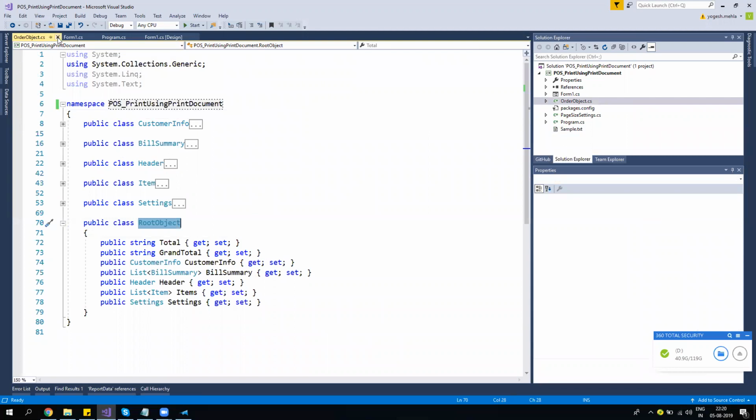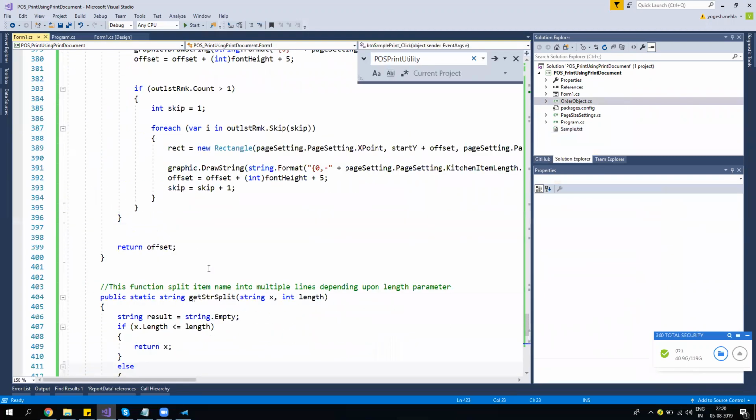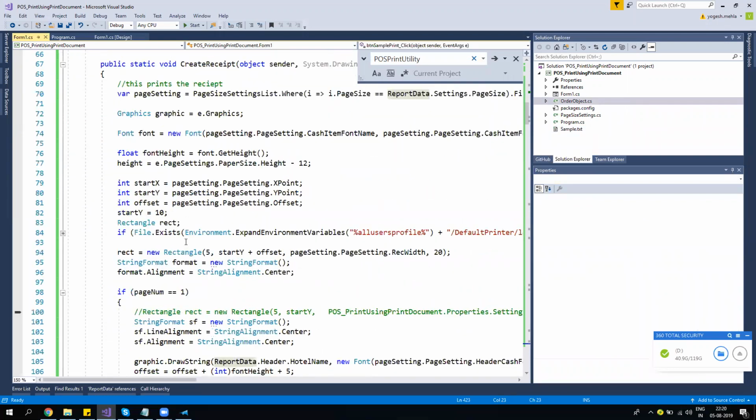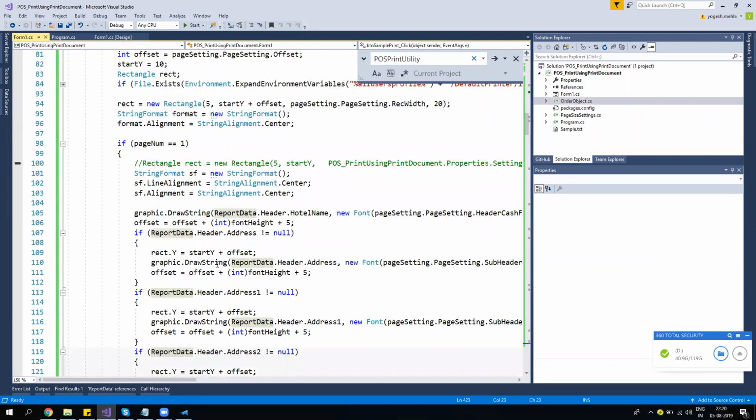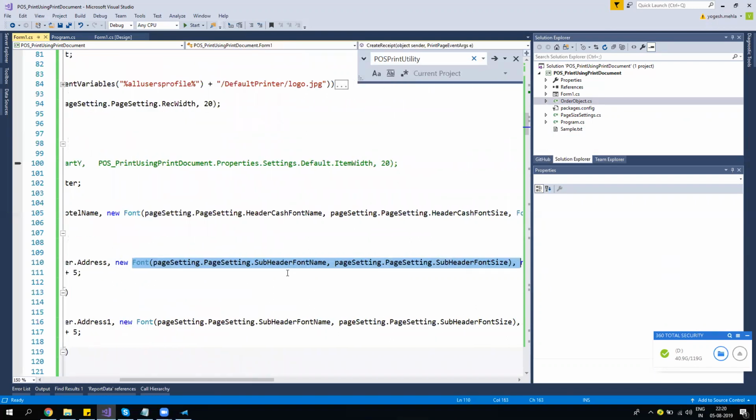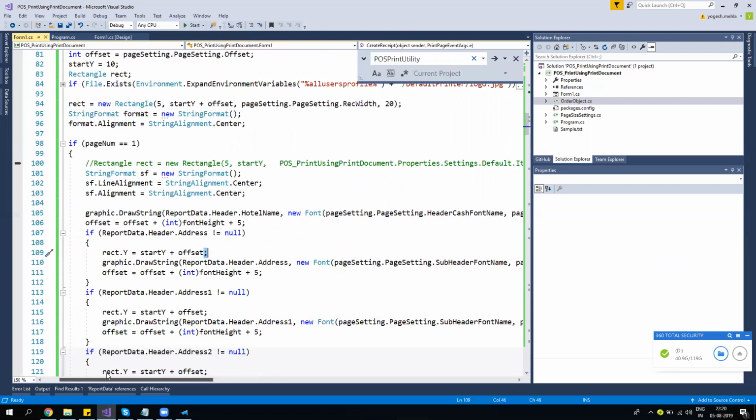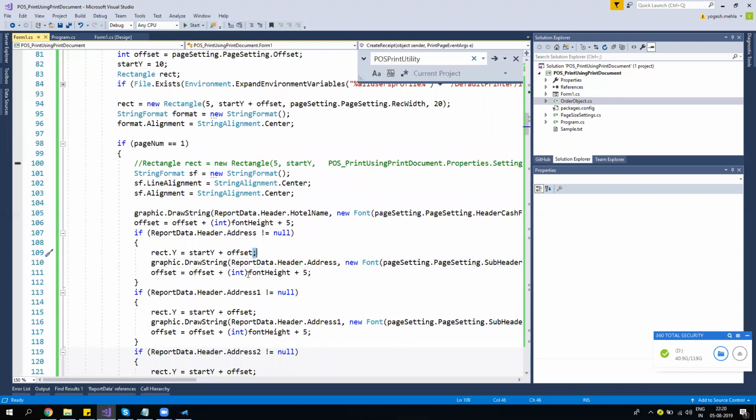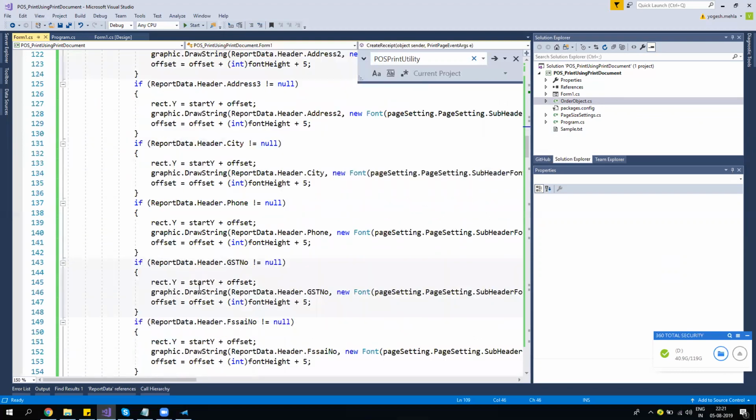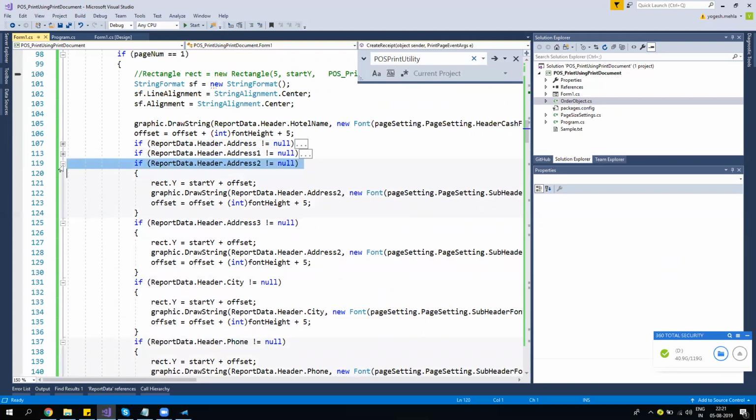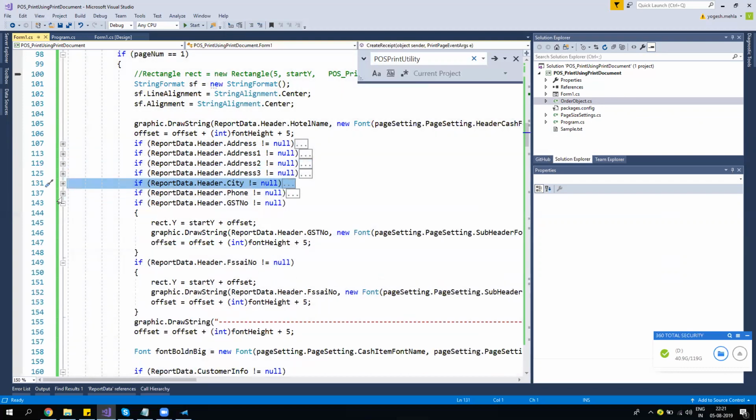Okay, so coming back to the code, what is happening here is everything is a rectangle and everything is this drawstring, nothing else. Here I'm just setting the text from the address, and I'm using the font I have set in my page settings, as I told you. The header has a different font and size depending upon the customer, and you can set it very easily. So this section is all about printing the header information, nothing else.